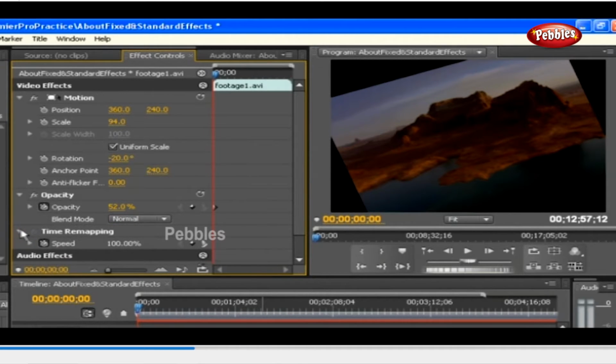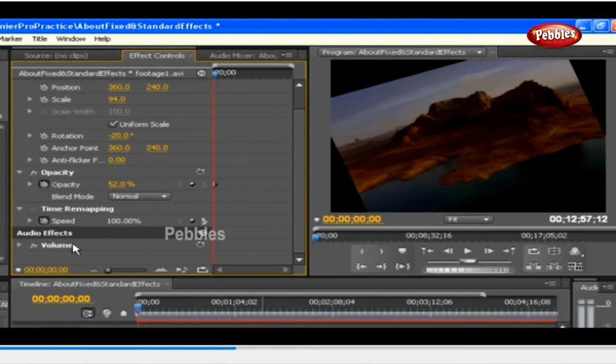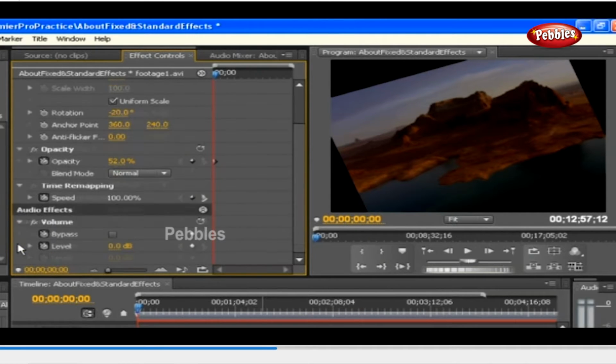Time remapping. Time remapping lets you slow down, speed up, or reverse playback or freeze a frame for any part of a clip. It also provides fine controls for the acceleration or deceleration of these changes. Volume. Volume controls the volume for any clip that contains audio.